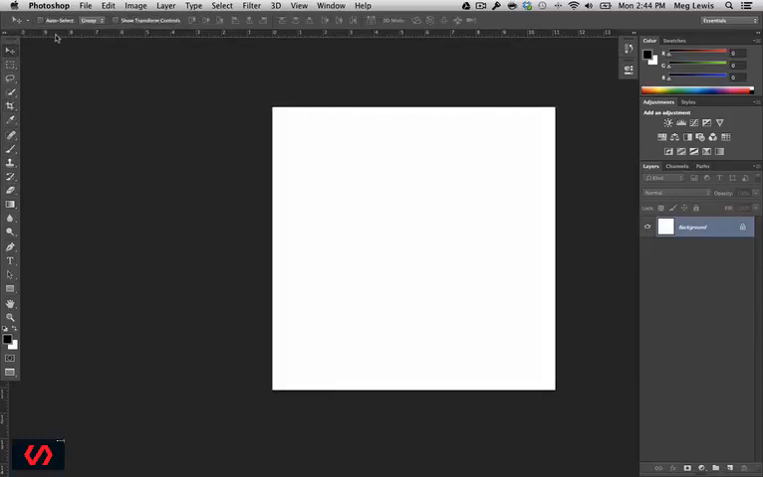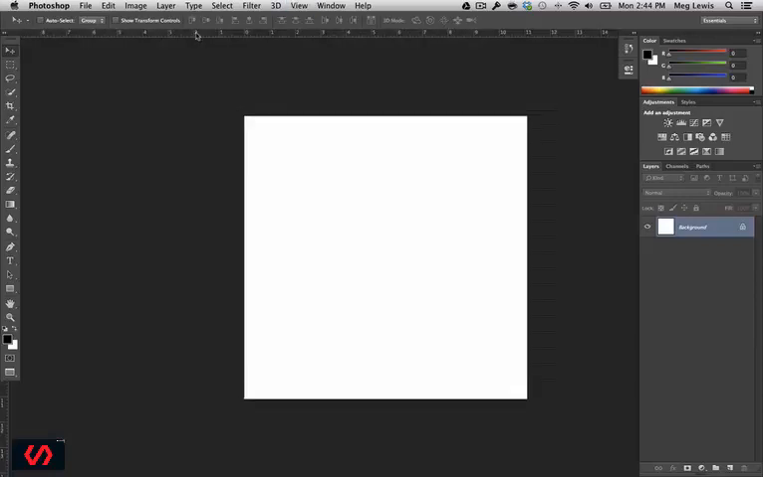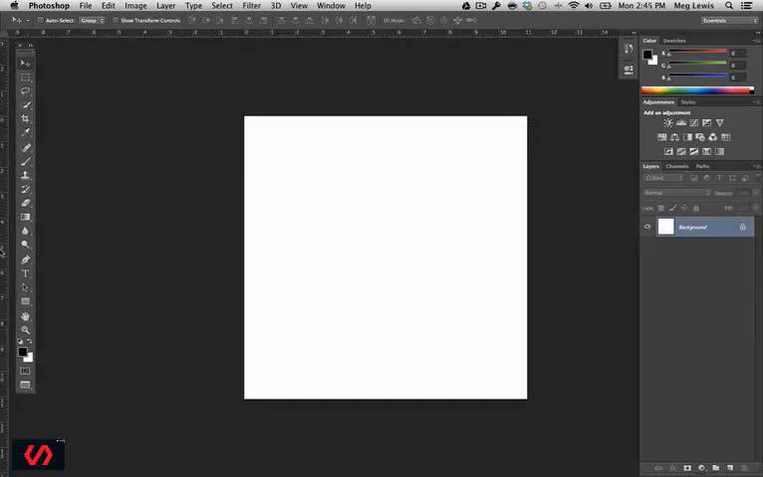So we have our rulers, which I showed you already with the Command R shortcut for showing and hiding your rulers. We have our top ruler here, and then if I move this toolbar out of the way, you can see our left-hand side toolbar over here. And that's about it for what you're looking at right when you open up Photoshop.